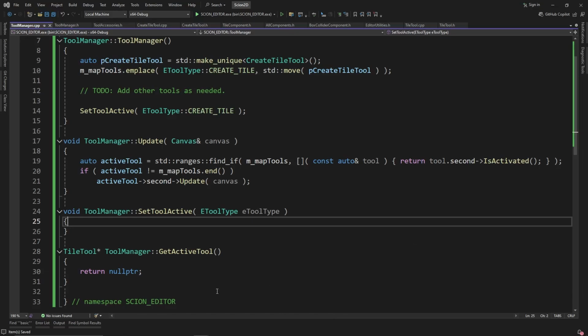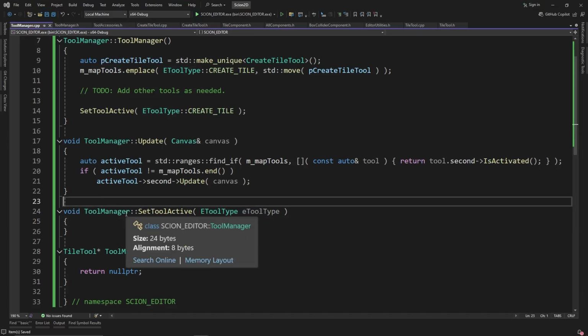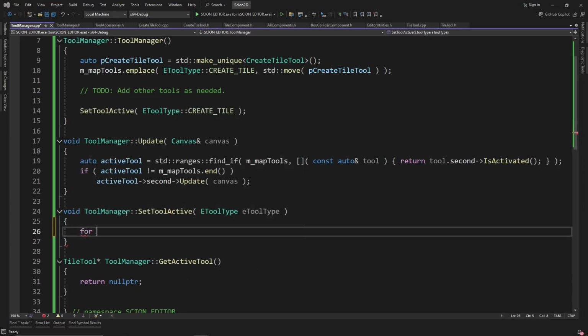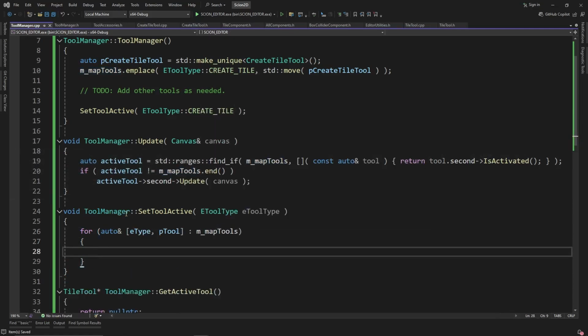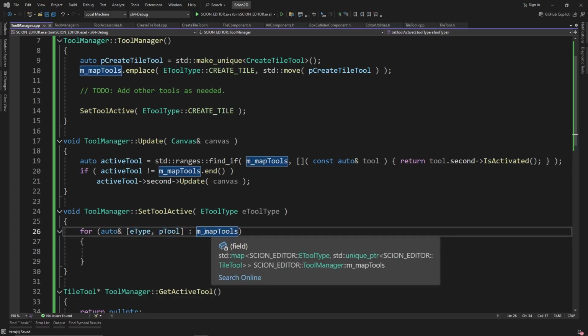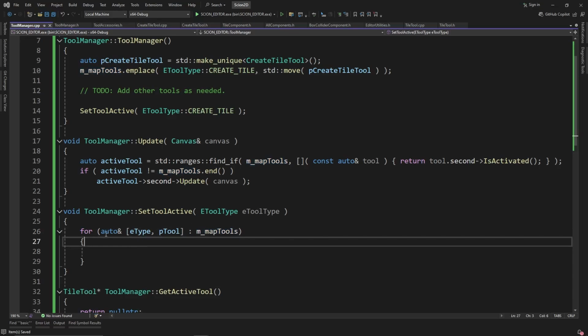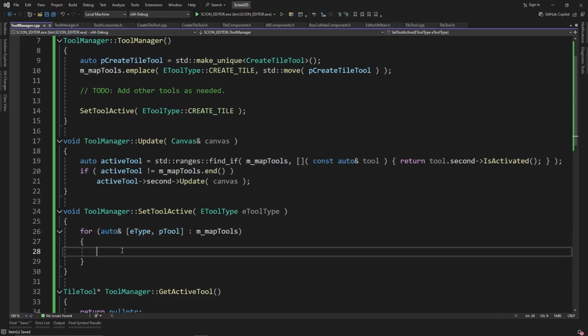Okay. So the set active tool, all this is going to do is loop through all the tools and then set the type that is sent in to active and then deactivate all other tools. So we're just going to want to go for auto reference, and we're going to use type and tool. Now this could probably be pTool because it is a pointer. And we're going to say mMapTools. Okay, so this is a structured binding. I like this since we're not changing anything here, right? So we're not actually taking out any of the entries. We could just use a nice structured binding here. We don't want it to be const because we are going to be calling activate.